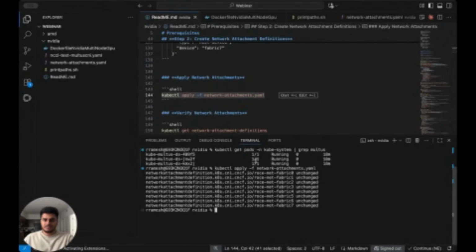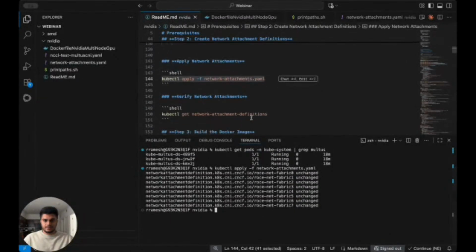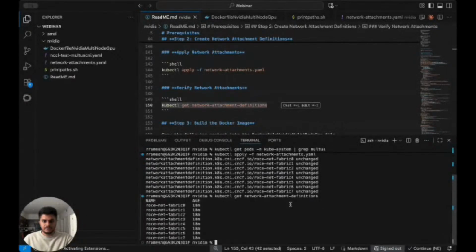Each network attachment definition is simple. It uses the host device CNI plugin type, which directly moves a network device from the host network namespace into the pod's network namespace. So let us verify the network attachment definitions are created. You can see that the network attachment definitions are created.